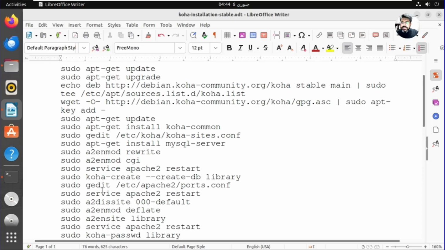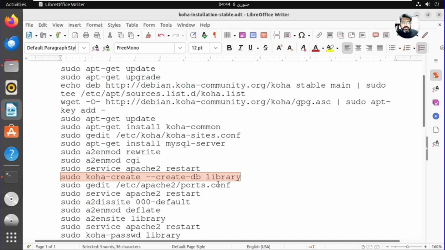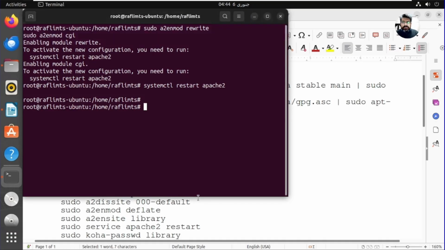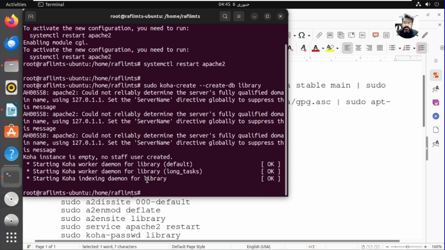And after this, we need to create the database. The database is actually a MySQL database. We are going to create the Koha database, and the instance name is live. We can change this name if you want to. But by default, we just use library, and that's okay. So now it has been created.